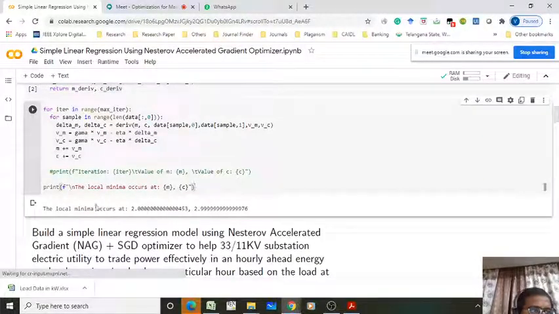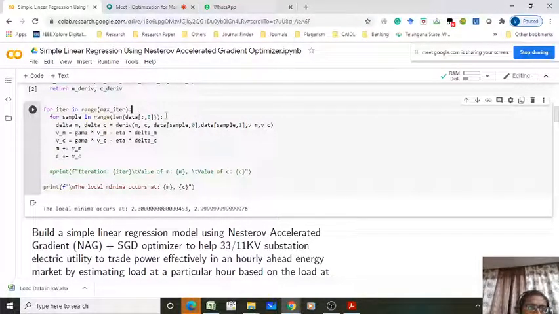And now step 1, that is the initialization, already done in the first cell. Step 2, iteration. Step 3, sample. Step 4, gradient. Step 5, velocity calculation. Step 6, weight updation. So that will be repeated again. Right? Now run this one.